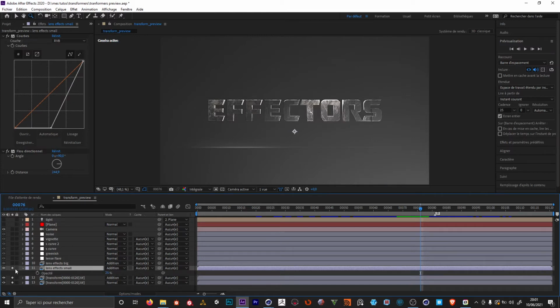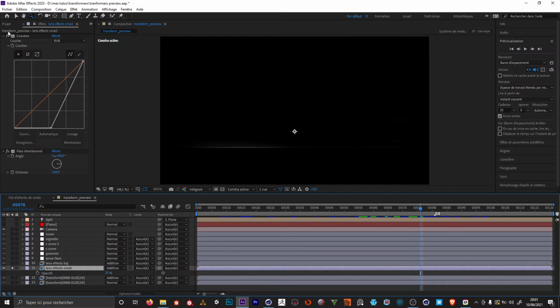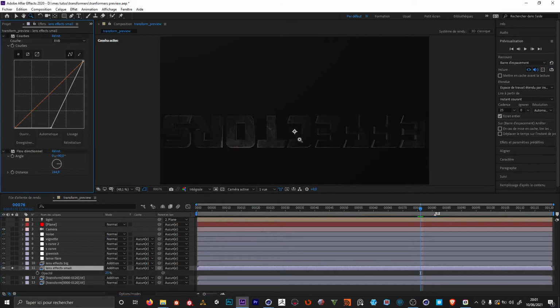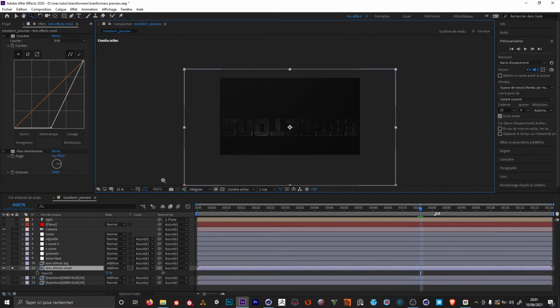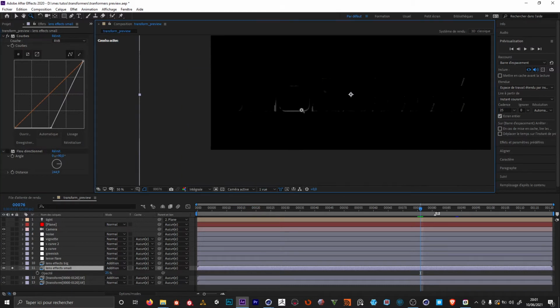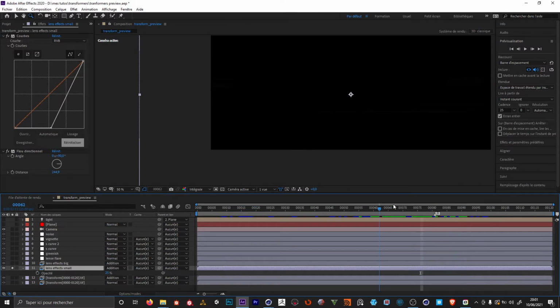So once more, this is added to the other layers. This is just another copy of my base layer. I scaled it up and I rotated it. I added a curve and a very strong directional blur. So this will give us this little effect.